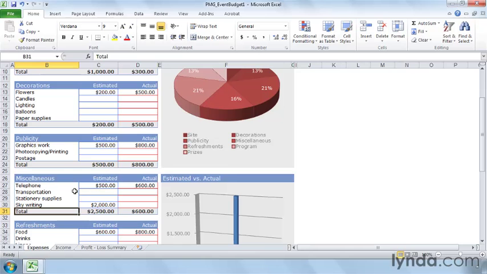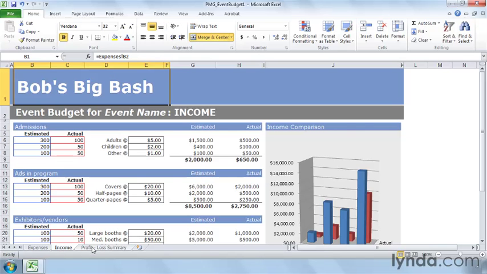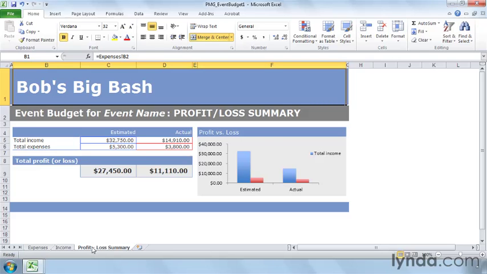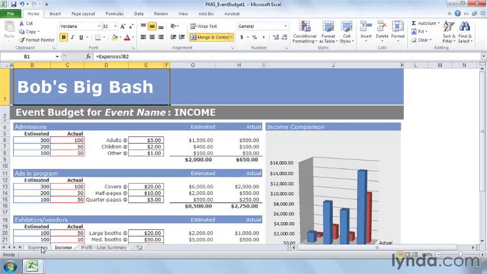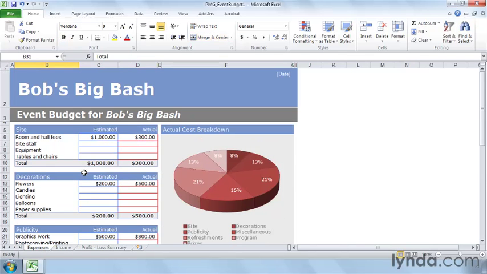Also, there's more than just this one worksheet. You see there's income, profit and loss. Well, I wish I could make money like this on parties, but just because these worksheets are here, it doesn't mean you have to use them. You could go and delete them if you want. They're there really just for your convenience.